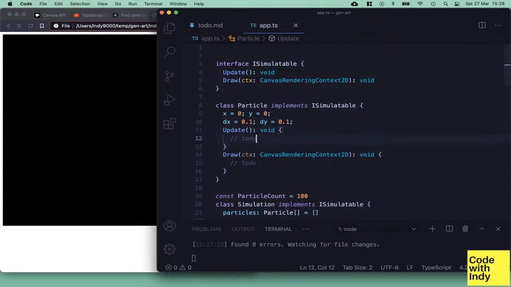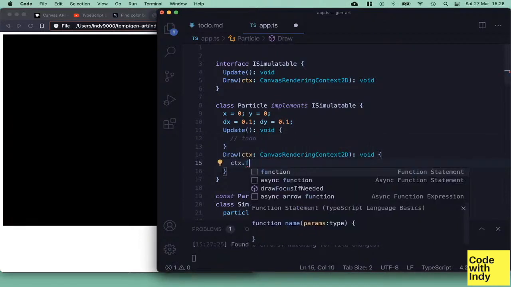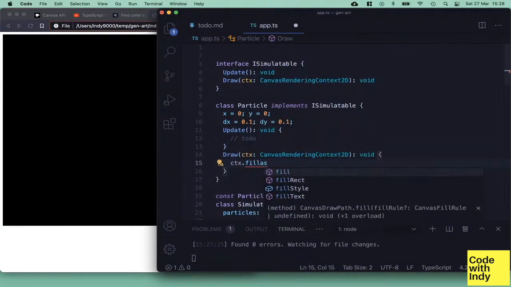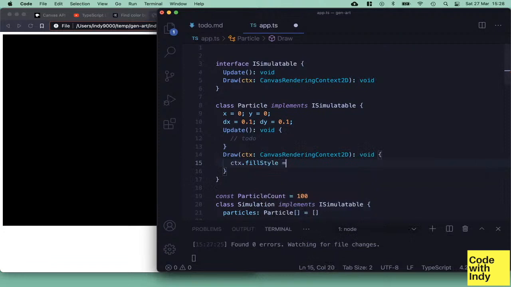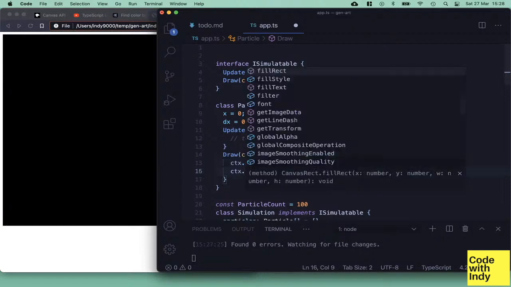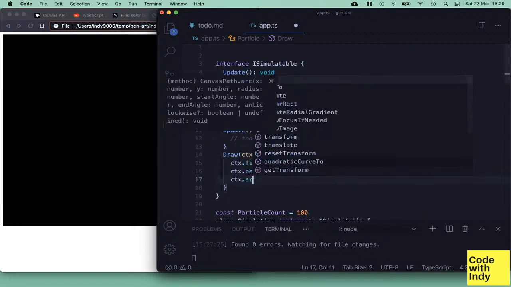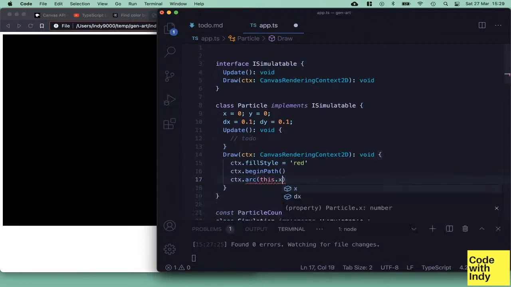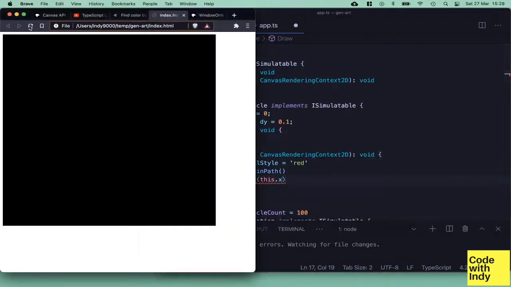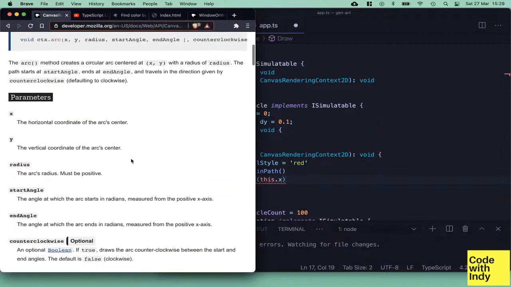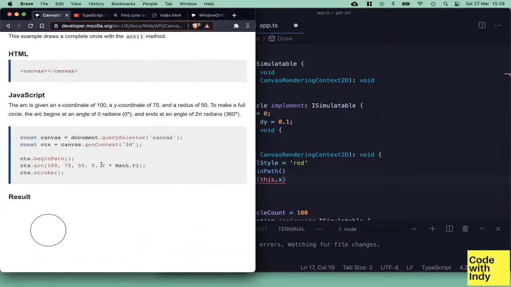Okay, so draw something. The first thing to do is fillStyle, and this would be something like a color. Let's make it red. So all the objects will have this color, and then ctx.beginPath, ctx.arc. Let's get to this. There we are. Now it should have an example.